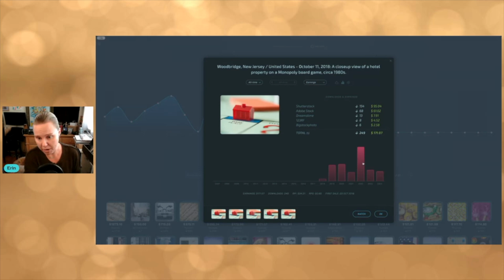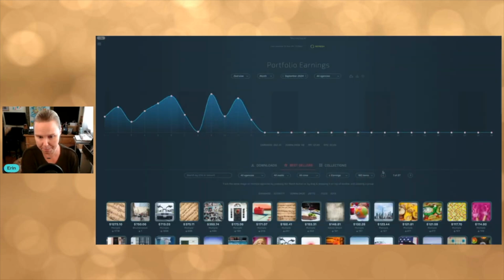And you can see that for whatever reason in 2022, I sold that particular image a lot. These Monopoly pieces tend to sell really well when things are going on with, like, prices of real estate and mortgage rates and stuff like that. So that's been a very popular image.